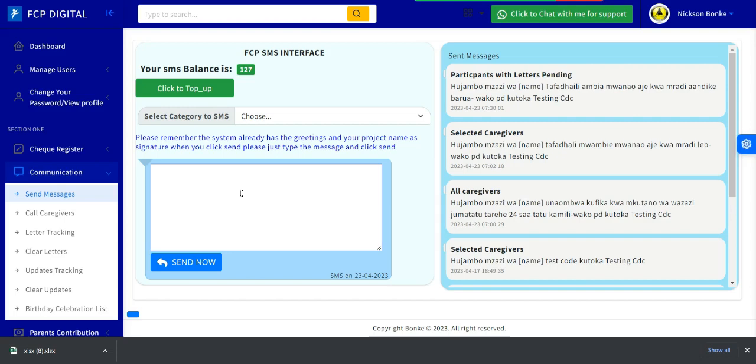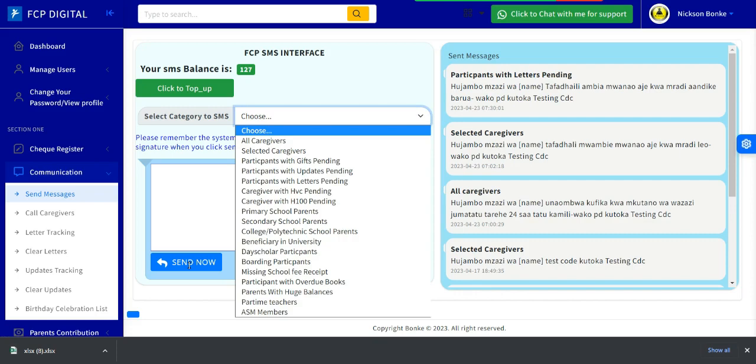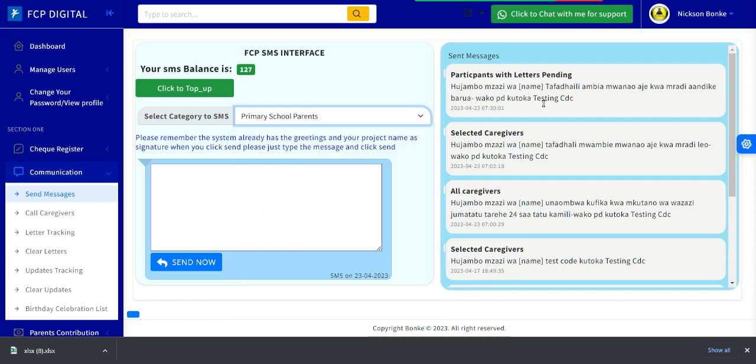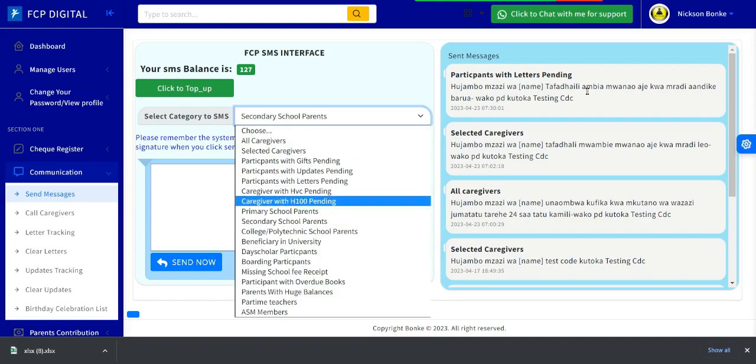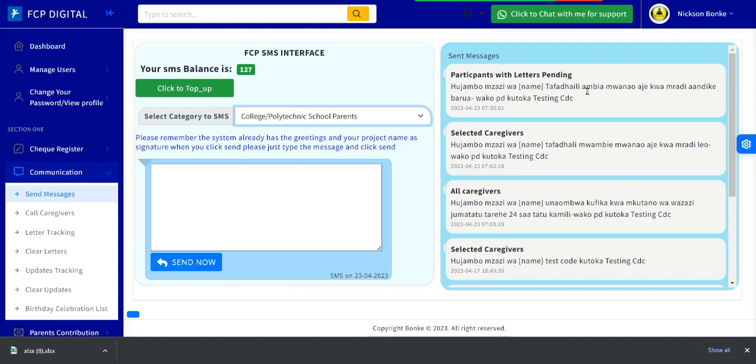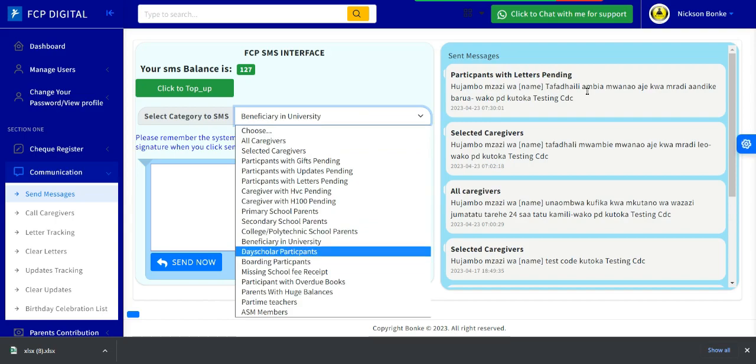You understand? So this is speaking from, remember my CDC is testing CDC. I'm not in any CDC, so I'm using the default CDC. So it is testing CDC. Okay, so I hope you get that well. Another thing you can also do is send this message to primary caregivers. You can send the message to secondary caregivers. You can send this message to college beneficiaries, to beneficiaries in the university, to the scholars. You can also send these messages for missing receipts.